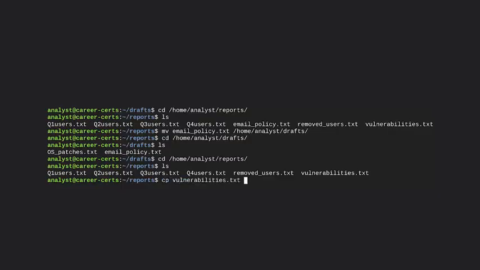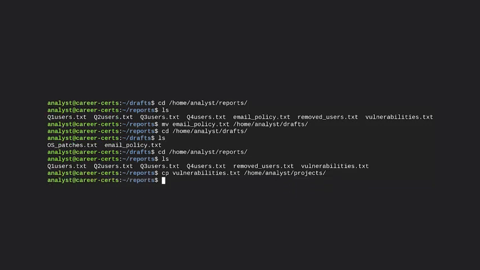Vulnerabilities.txt is a file that we want to keep in the reports directory. But since it affects an upcoming project, we also want to copy it into the projects directory. Since we're already in the directory that has this file, we'll use the cp command to copy it into the projects directory. Notice that the first argument indicates which file to copy, and the second argument provides the path to the directory that it will be copied into. When we press enter, this copies the vulnerabilities file into the projects directory, while also leaving the original within reports.